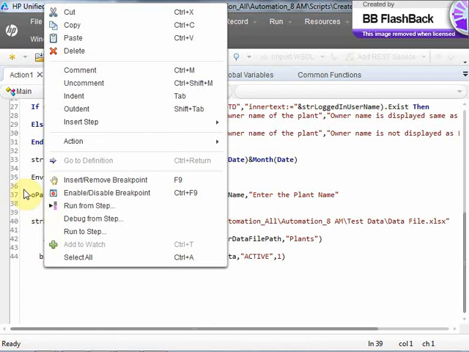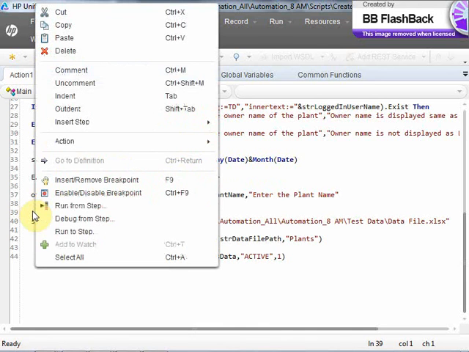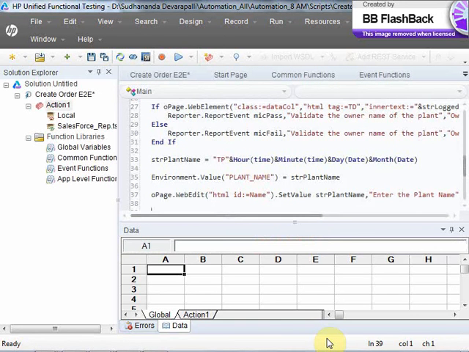Then how do we debug that? We discussed something called debug from step. I don't want to debug the previous lines of code. If you want to debug from the beginning, you can directly start from step into. But since I want to debug only from the 40th line, and not the previous lines of code, instead of run from step, I want to debug it. Then you use debug from step. When you say debug from step, it will execute line by line.